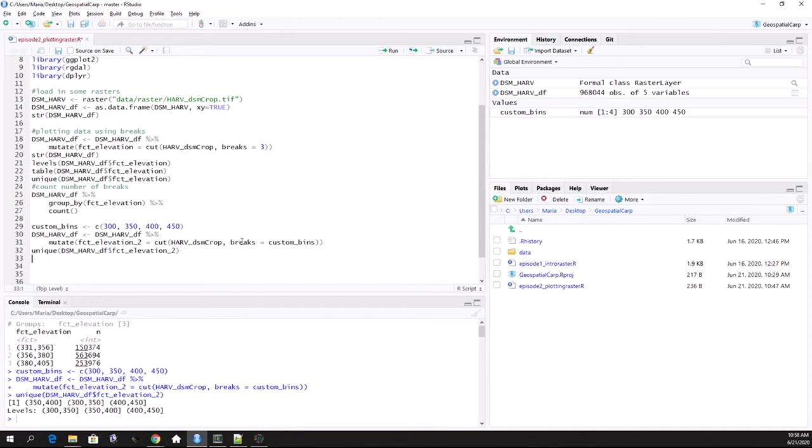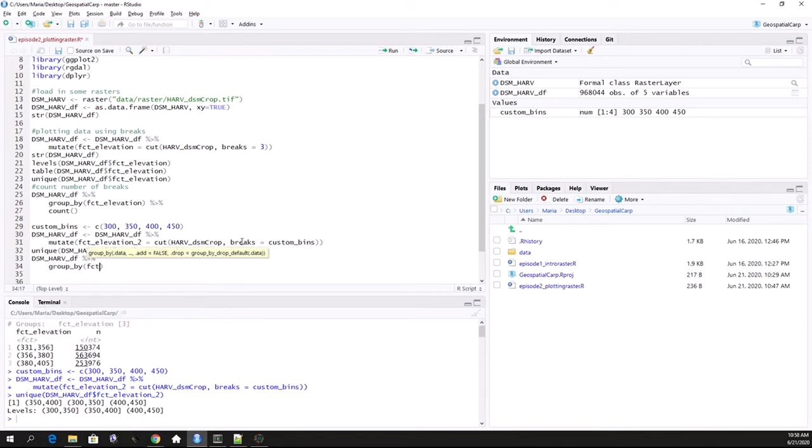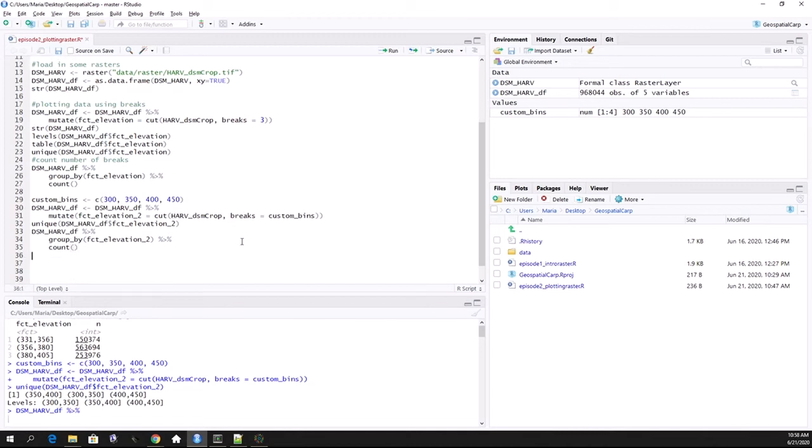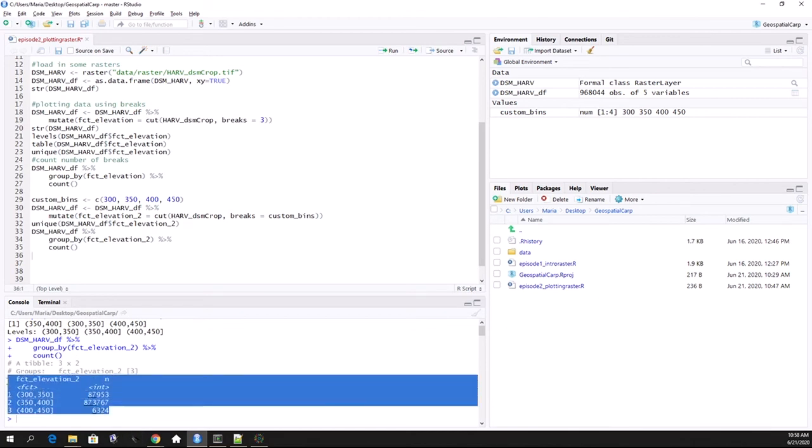Let's go ahead and look at the number of observations for each of these unique groups in a tidy way. So DSM_harv_df, pipe, group_by, factor_elevation_2. We use the count function again, open parentheses. And if I run this, Control Enter, we now see the total number of observations in each of these unique custom bins.